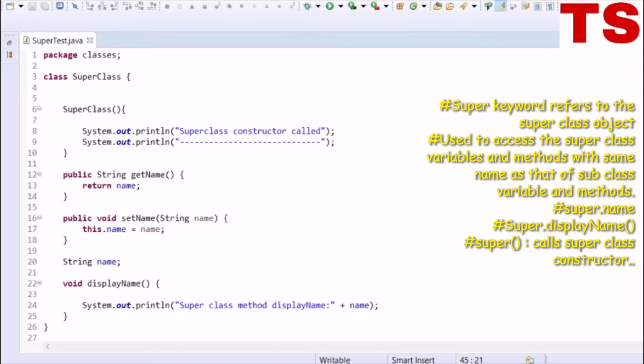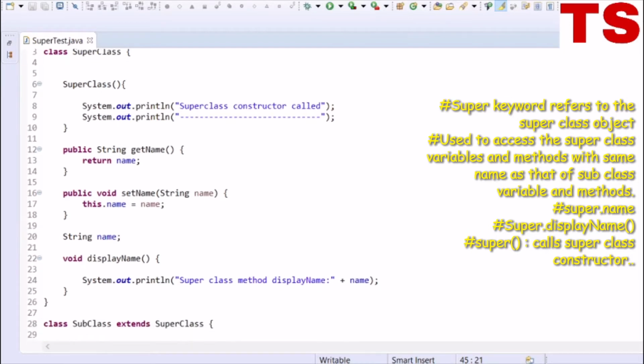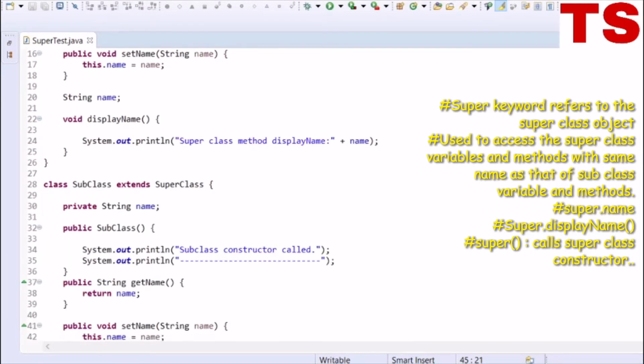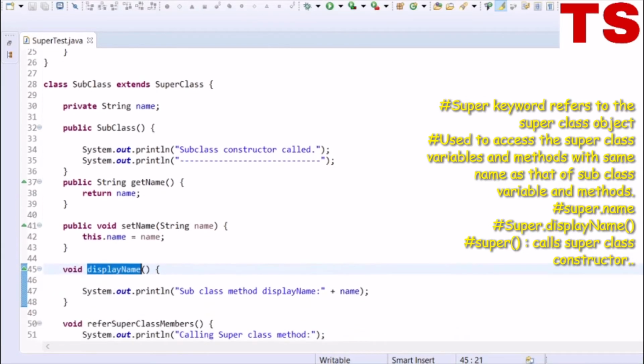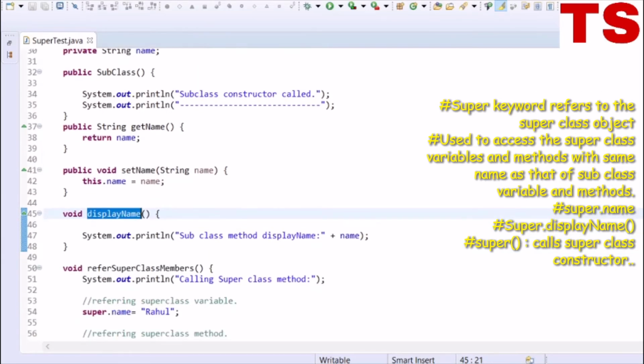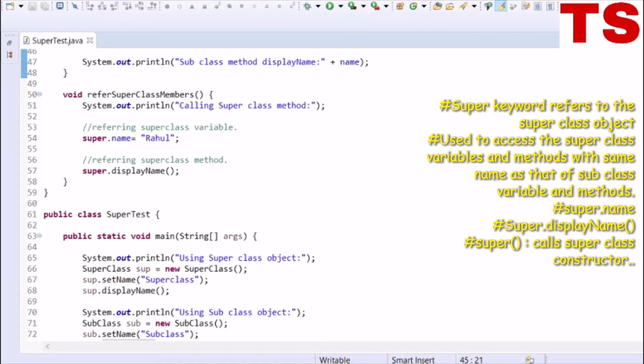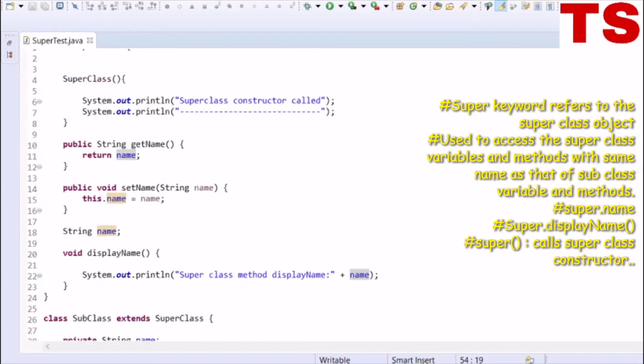Also we have defined a default constructor in both the classes. The display name prints the name in both the classes. And in subclass we have refer superclass members, where we refer to the superclass variable using super.name.